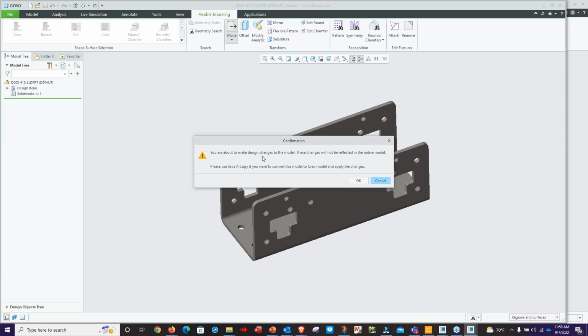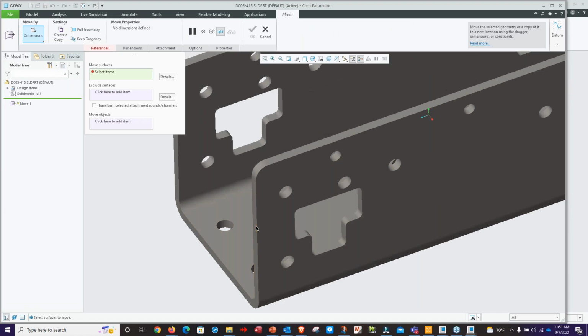So we can move. We're about to make design changes to the model. These changes will not be reflected in the native model. So it will not be reflected in native SolidWorks files, but we can save a copy and convert and share that data still to the stakeholders that need this information. Select OK. We can select our surface.